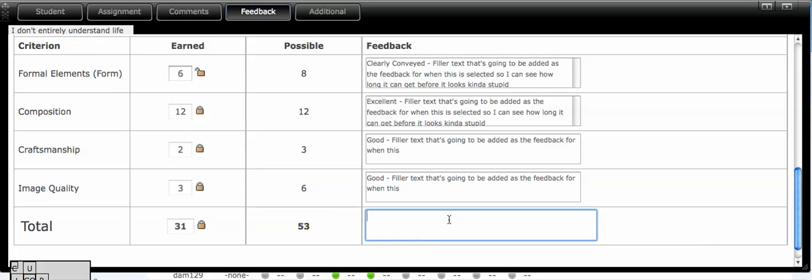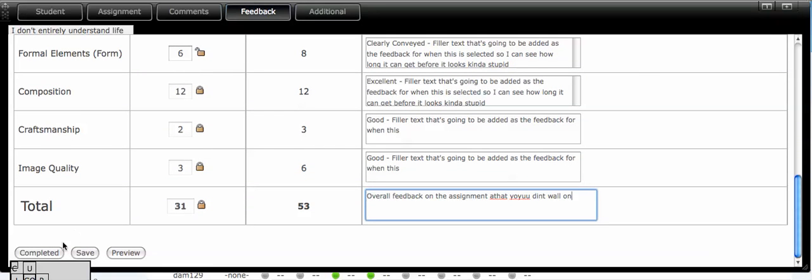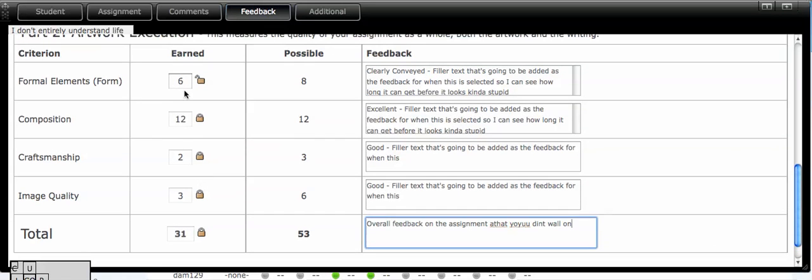What you're going to also be able to do is you have this feedback for overall feedback on the assignment that you didn't do well on. And I'm typing quickly, so that's awesome. But what's going to happen when I hit submit here is it's going to compile together all this feedback. It's going to take this with it. It's going to take all the scores that it should have given as well as these overridden values.